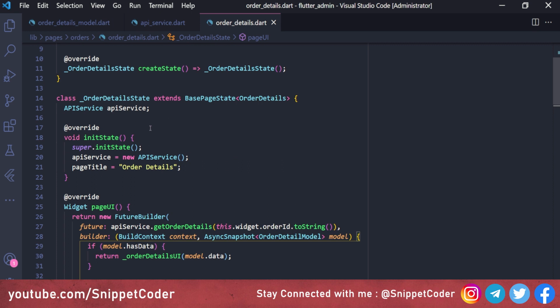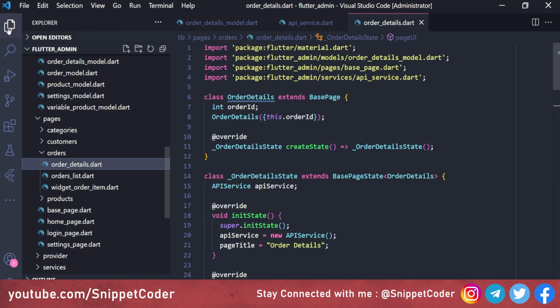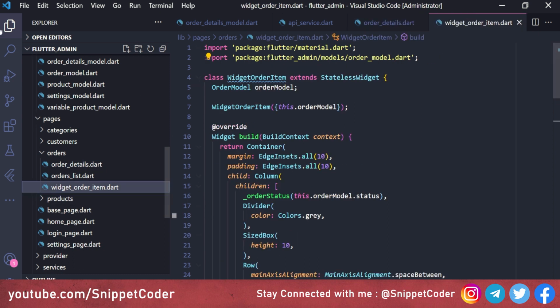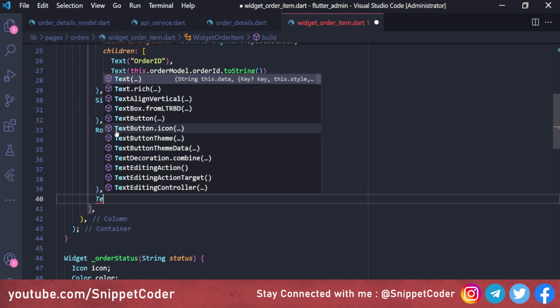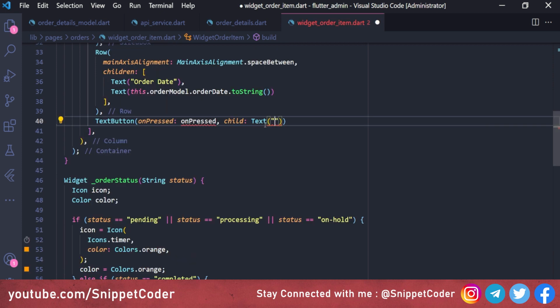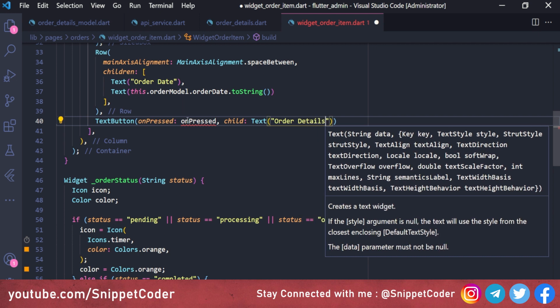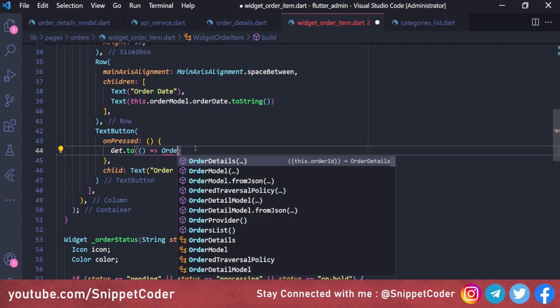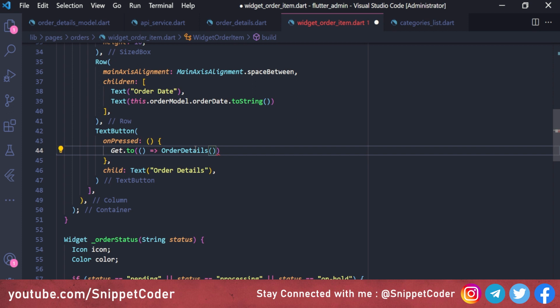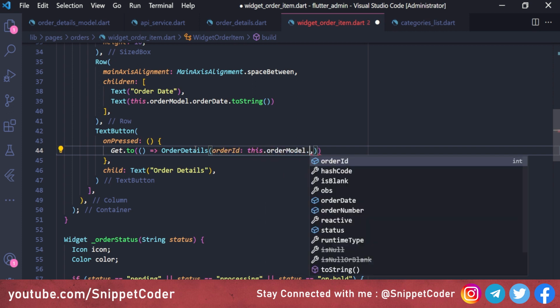Now we have to link this UI with our order items widget. We will go there, and here we have to create one button to link our order detail. So here we will create a TextButton. Our child we are putting here is order details. In the onPressed we have to put the event. Here we will call Get.to, and here we have to call our page where we have to redirect it. The page name is order details, and here we have to pass the order ID, that is this.orderModel.orderID.